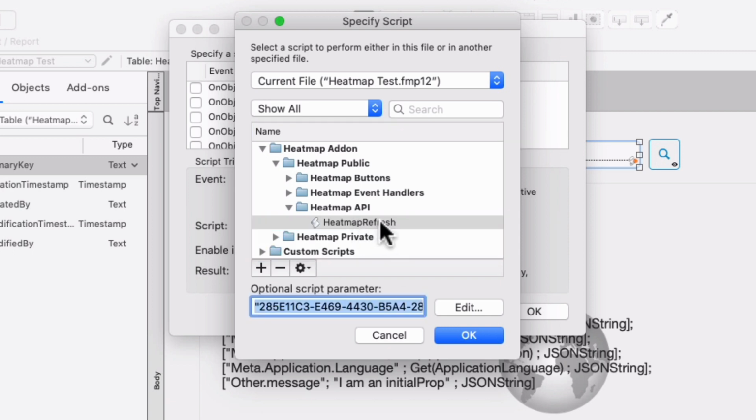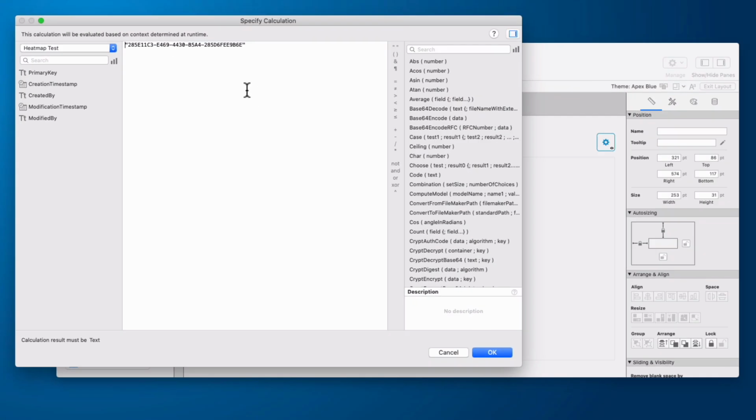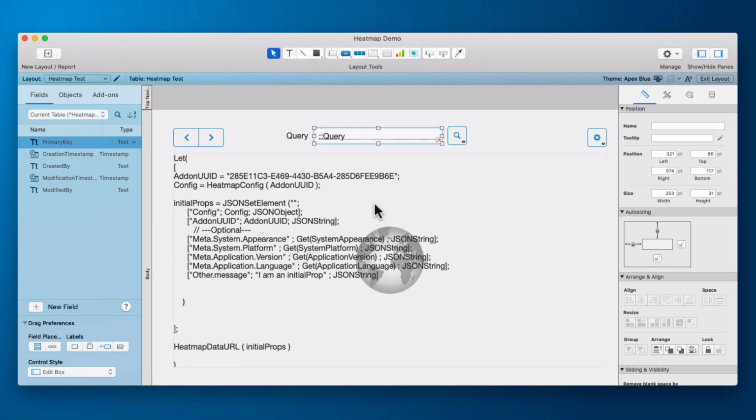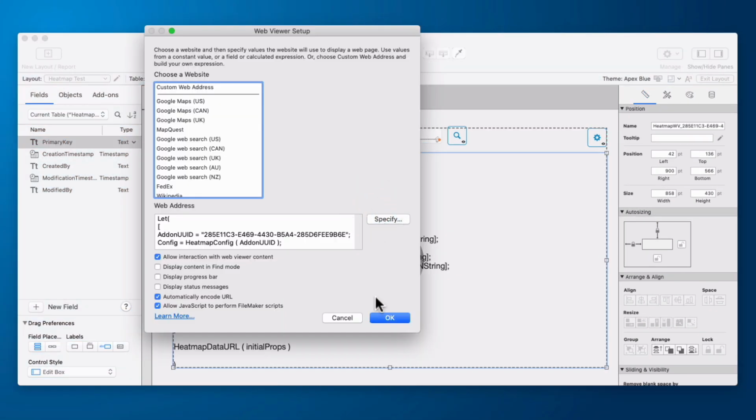Now, in order for the script to work right, it needs to know what web viewer to refresh. And it's going to get that by providing the UUID as the optional script parameter. So we can click on edit and we can paste it right here. If you're wondering where did I get that number, well, if I click on my web viewer, I can copy that value from right here. And then that is the exact value that you paste into the optional script parameter.